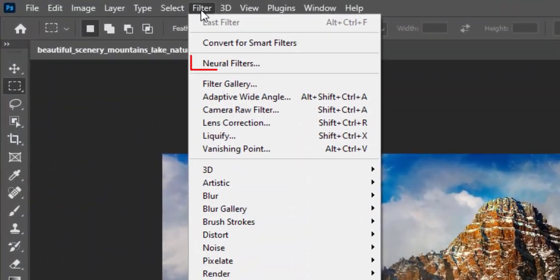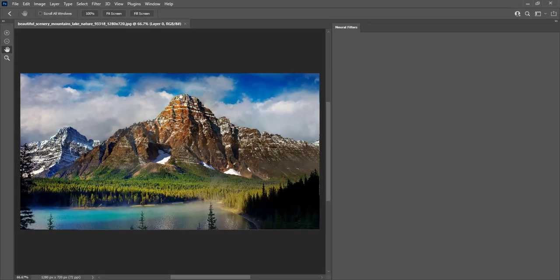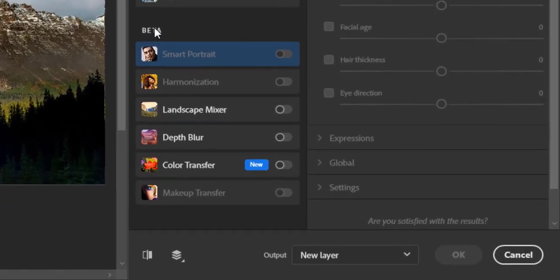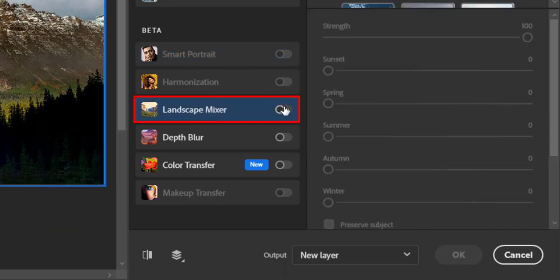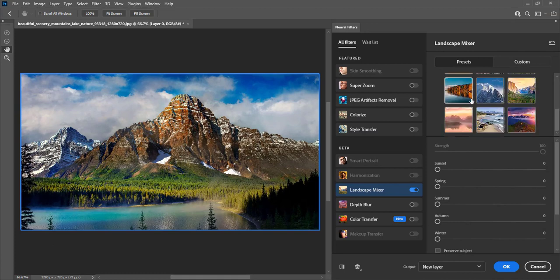There is a beautiful scenery. Go to Filter, Neural Filters. There is a new feature or tool in Neural Filters. Landscape Mixer is a new feature in it. Switch it on and you can find many presets.